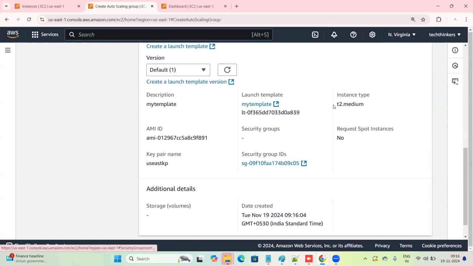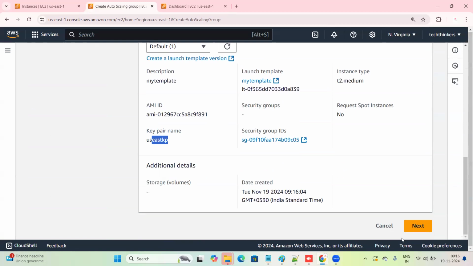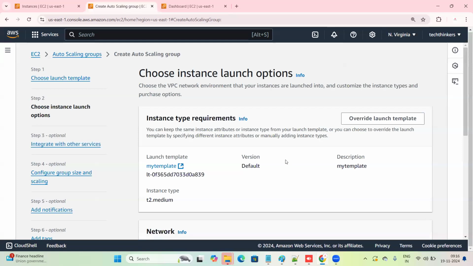It is clearly displaying that you have chosen T2.medium. Okay, and this is the AMI. This is the key pair. This is the security group. All these details it is clearly showing for now. And I'm going for next.